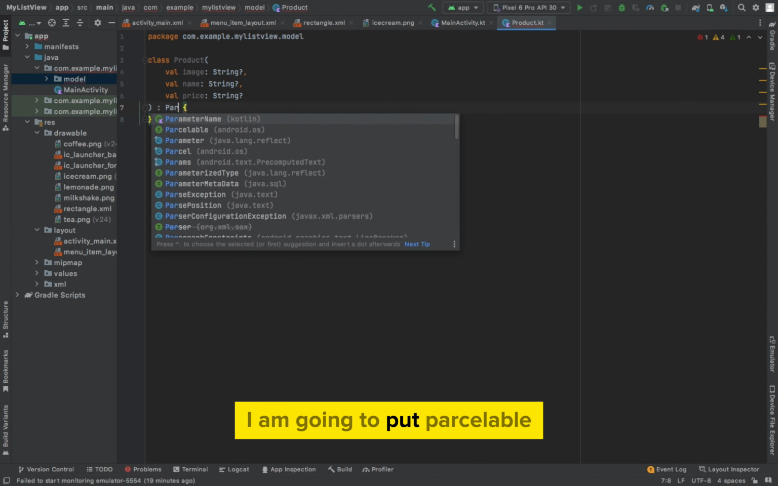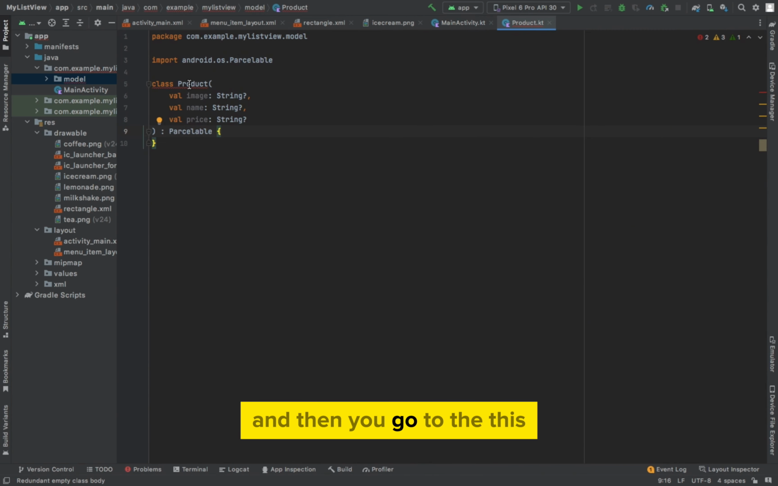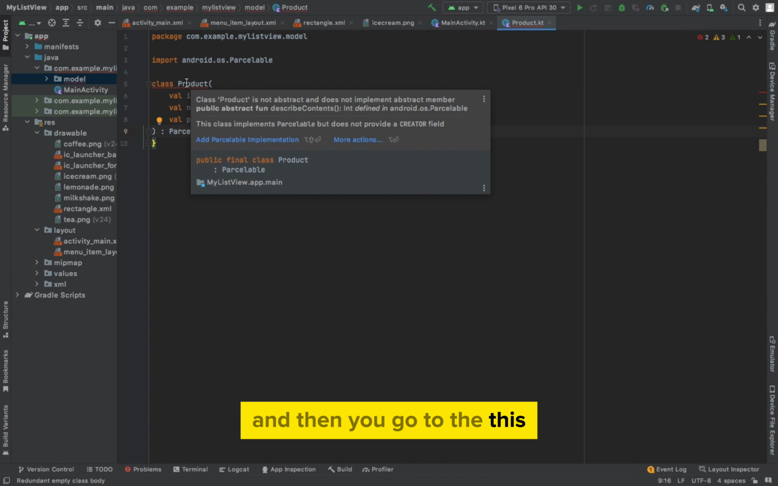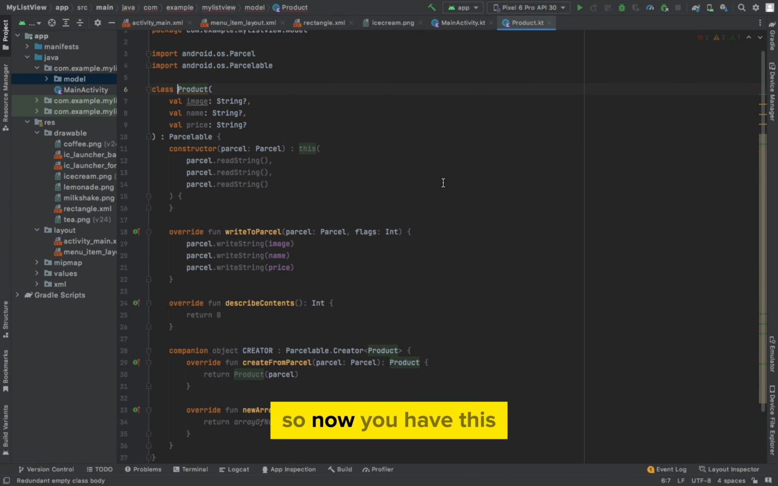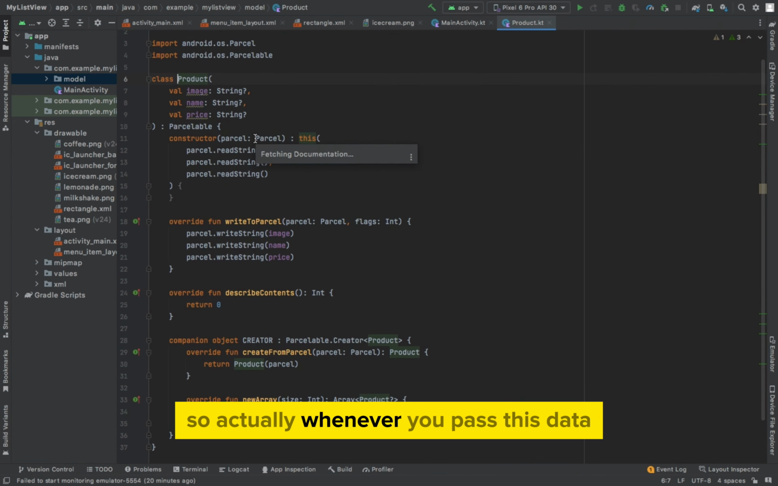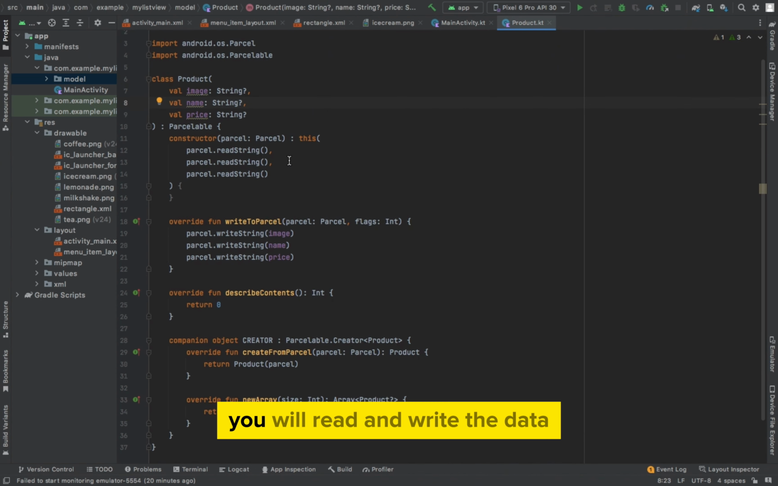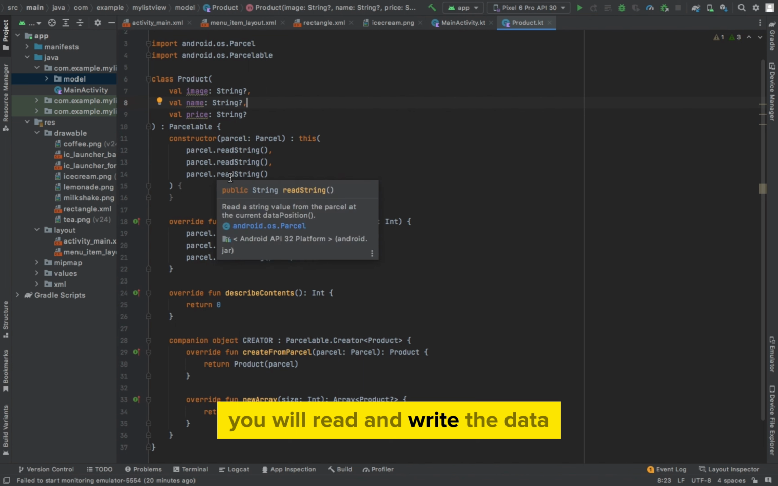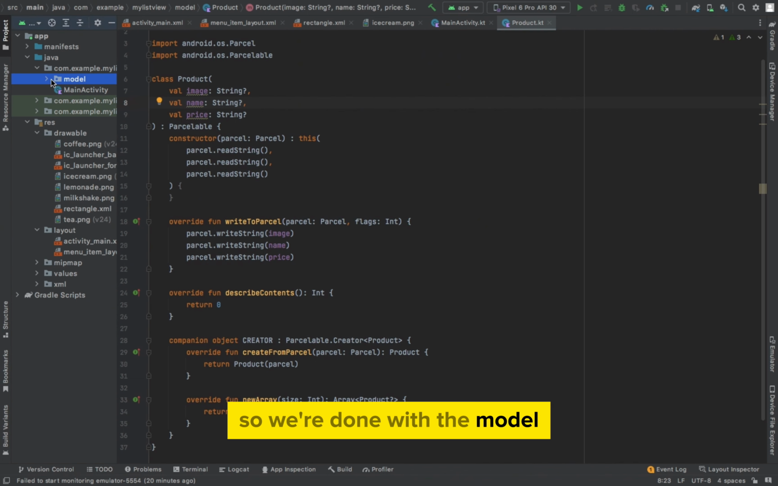I am going to put this as Parcelable. So now we have Parcelable, and then you go to this red line and just add the Parcelable implementation. So now you have this. Whenever you pass this data, this item or this object, it will read and write the data. So we're done with the model.